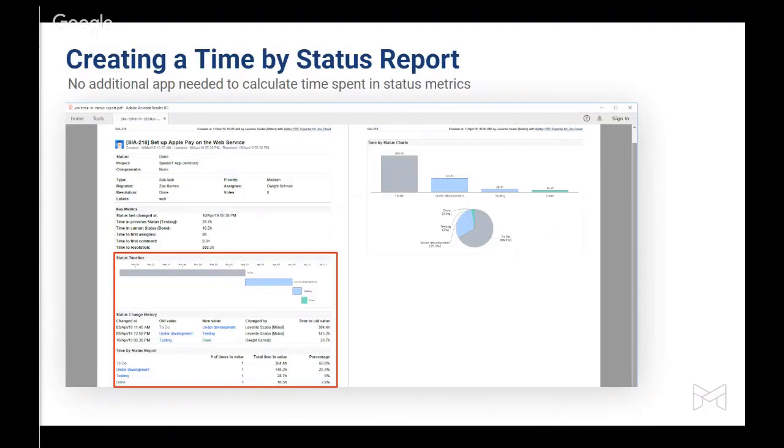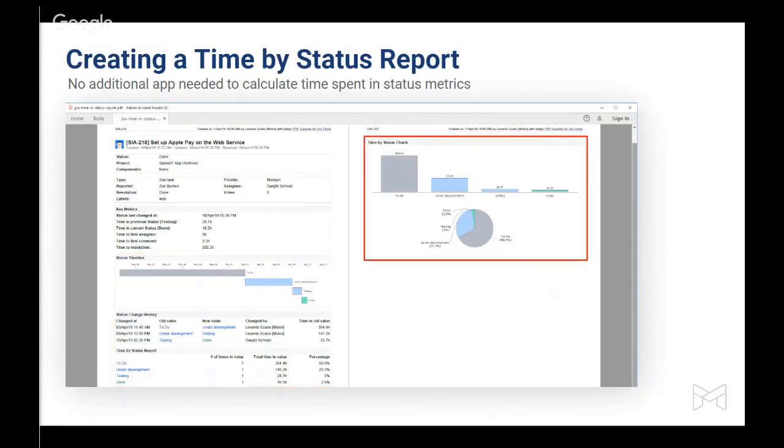And no report would be complete without some more colored charts and diagrams, so you get that as well in the PDF output in the time by status chart section in the form of a bar chart and pie chart depicting the previously mentioned values.